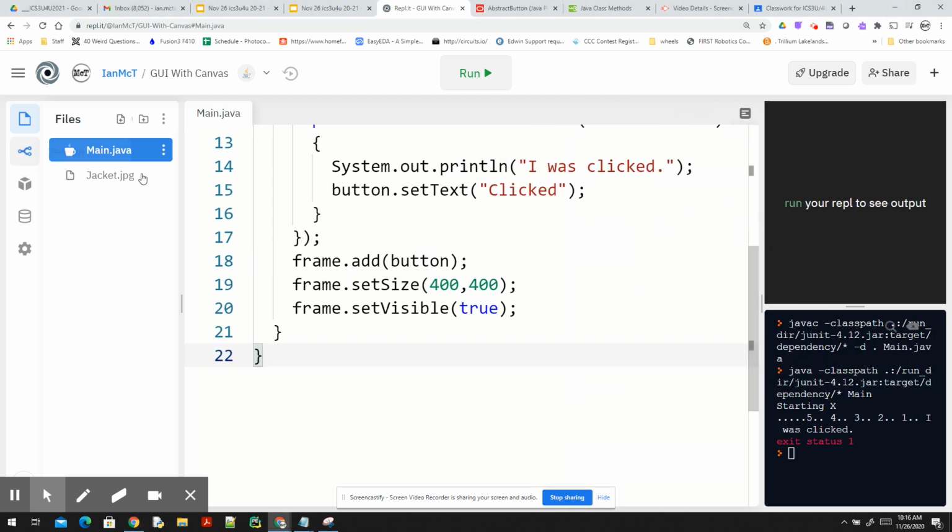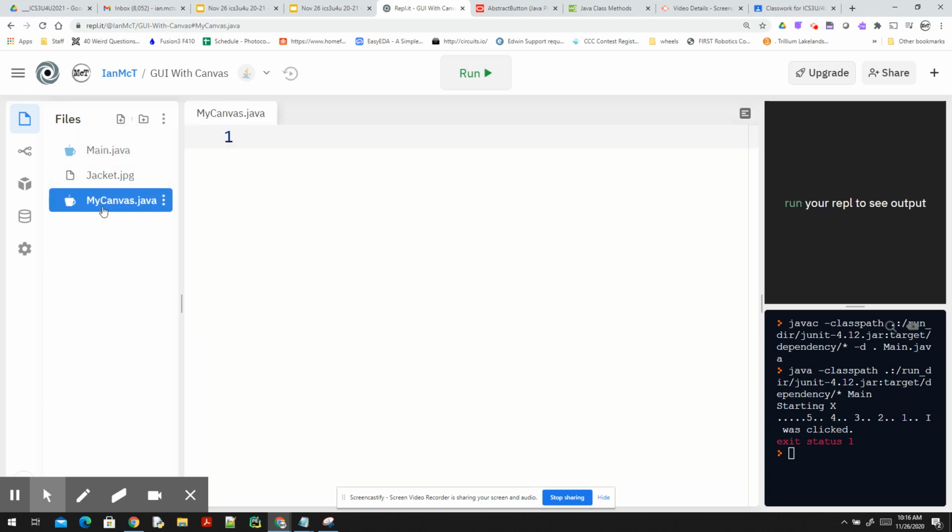First things first, you're going to need an image. In the Files section, the three dots allow you to upload a file. So I've uploaded this image. It's a jacket image. Okay, so that's our starting point. The second point is we need to add a file, and this file is going to be called mycanvas.java. So please note the spelling of it, mycanvas.java.